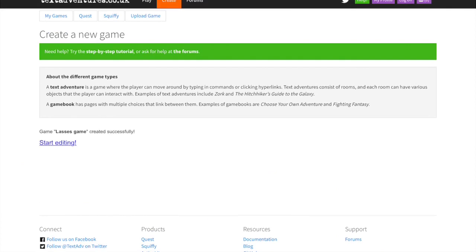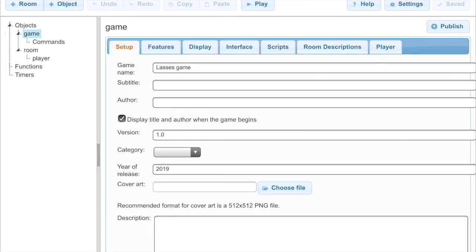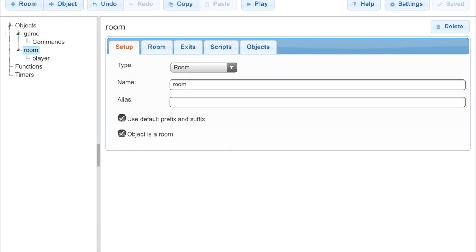Okay, so when I created the game, I'll click Start Editing, and I'll have the option of creating rooms and objects. Rooms are the different environments or settings, as we call it in literature, and objects could be either players, non-player characters, or objects like TVs, furniture, remote control, I don't know, a horse-drawn wagon, something along those lines. So a room is already created for us, and the room is named room.